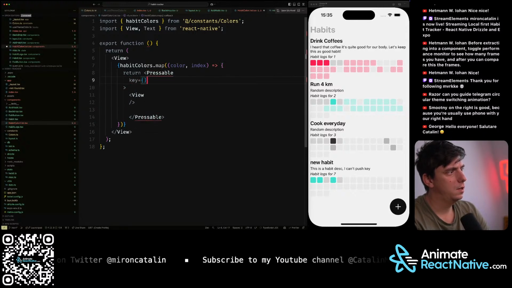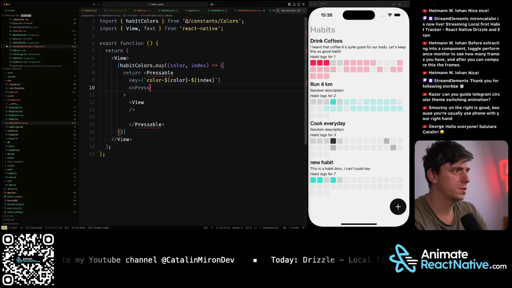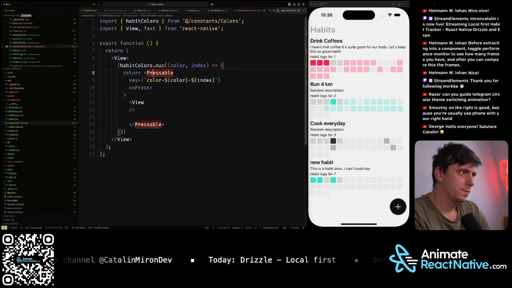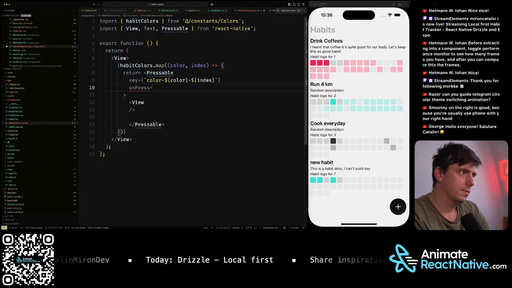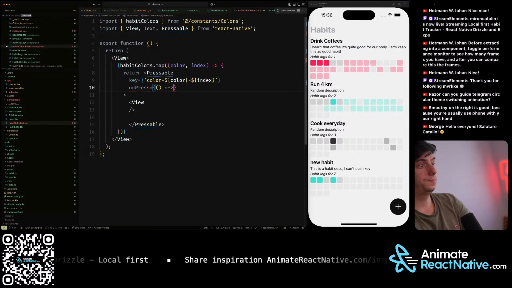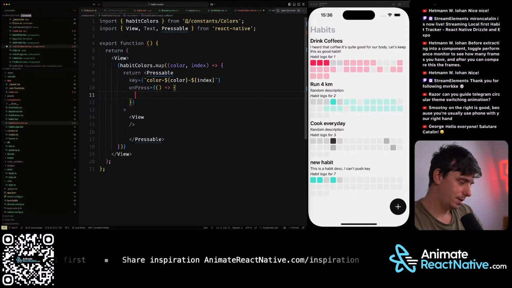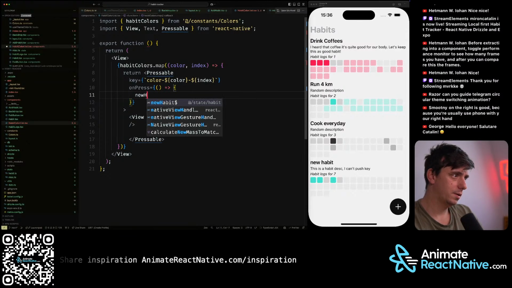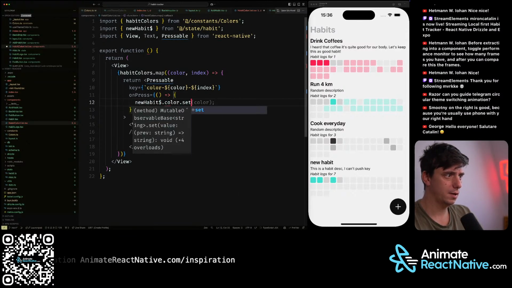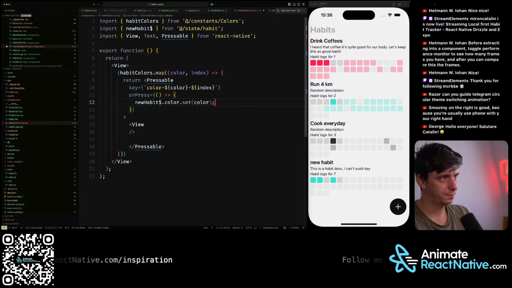I'll give it a key of color, and the index, and on press. And on press is going to add new habit color, set the color. Kind of makes sense.